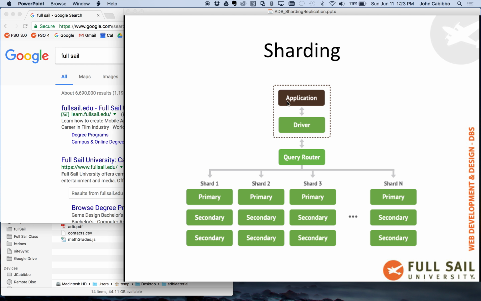And basically, your application will talk to a driver. And a driver is just a way to have programs talk to each other. So in PHP, most likely you're using a PDO driver to talk to MySQL. There's a MongoDB driver to talk to MongoDB. There's a Cassandra driver if you want to talk to a Cassandra database. Basically, every database has a driver to talk to it. That's kind of the bridge.